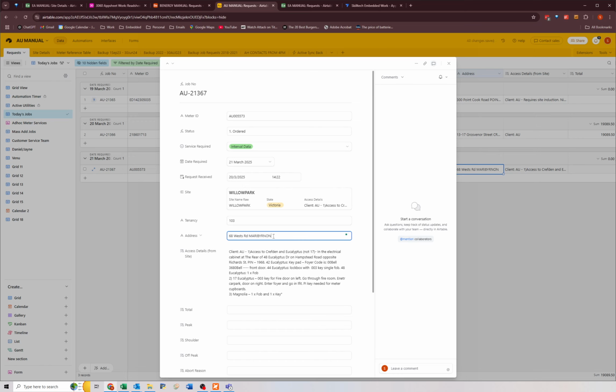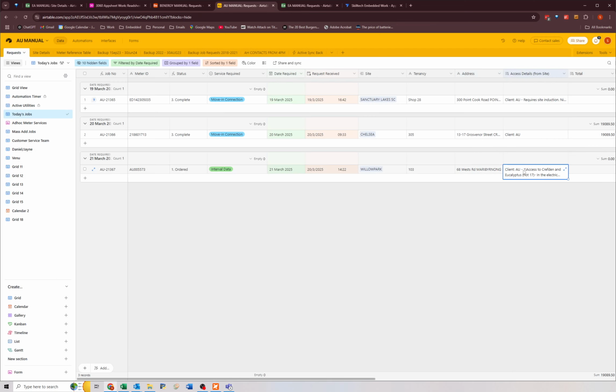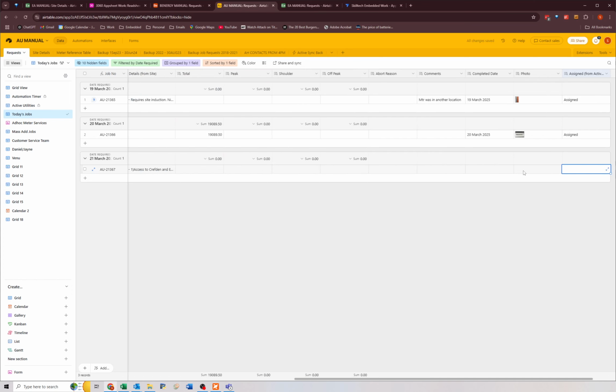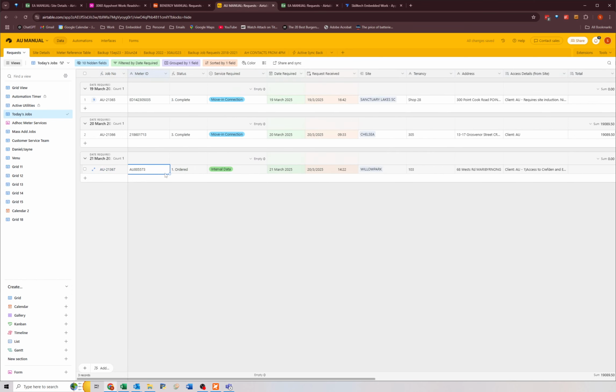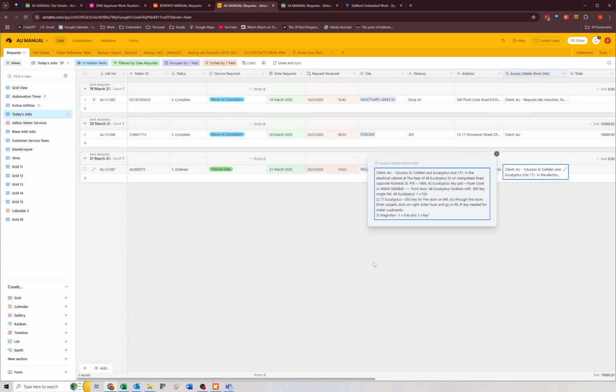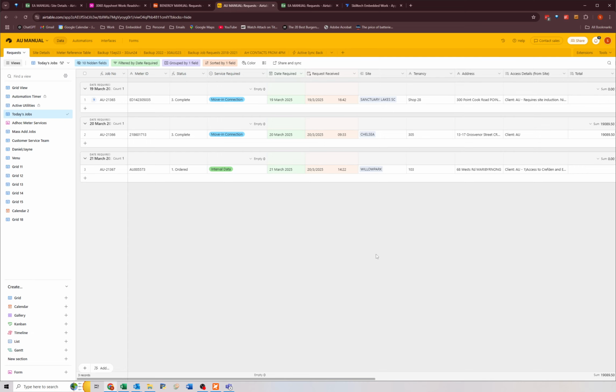Put that in. And I think that's all we need to put in. So we've got the meter number, we've got the service, we've got the right date, we've got the site, tenancy, address, and this is automatically generated. So we'll probably send that to Alan because he knows where this one is and how to get in. He reads the site every month. But yeah, that's basically how you do it.